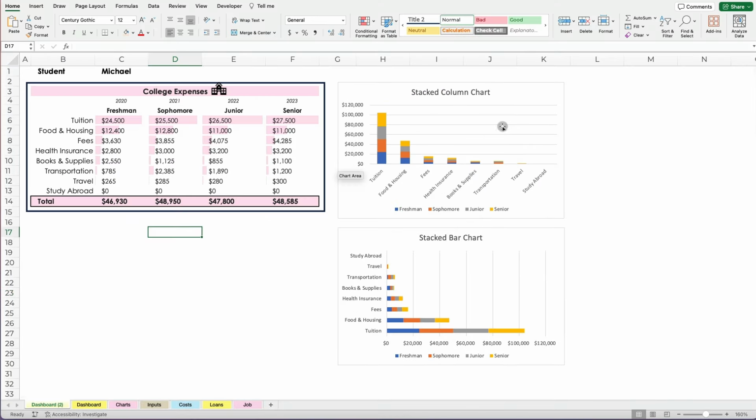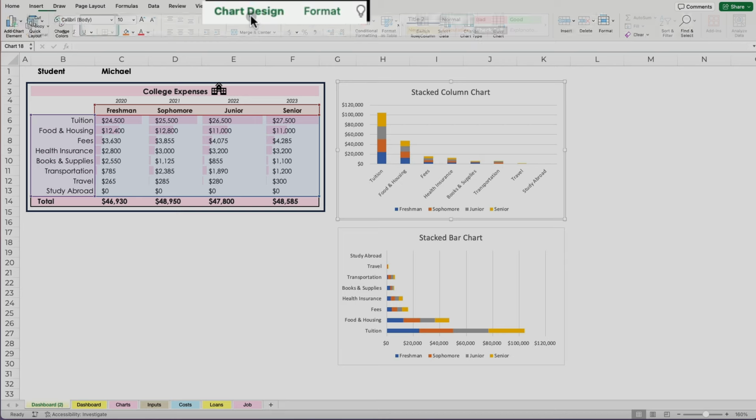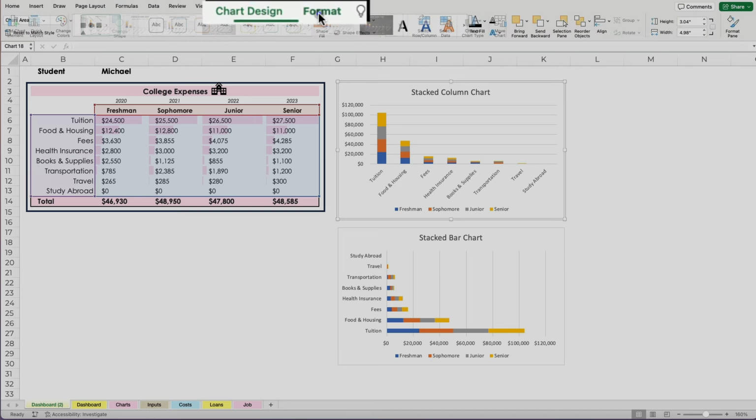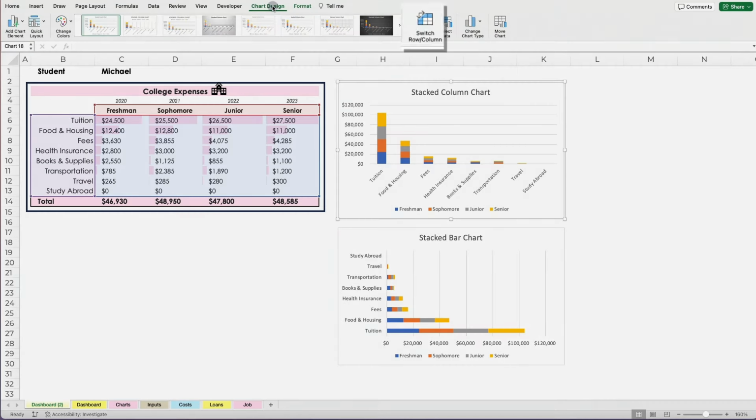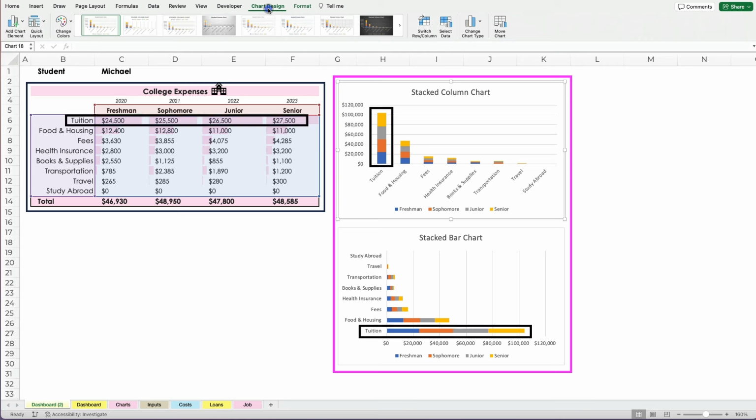When you select a chart, new menus appear on the ribbon: Chart Design and Format. The first thing I like to do is to test the Switch Row Column Data option. When I first created the stacked charts, by default, they looked like this. They summarized charges by category and communicated nothing new. We all know tuition is the largest expense.